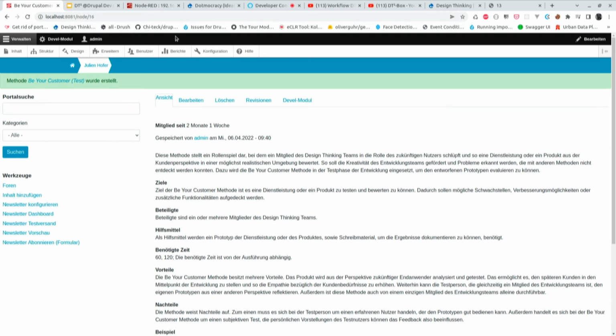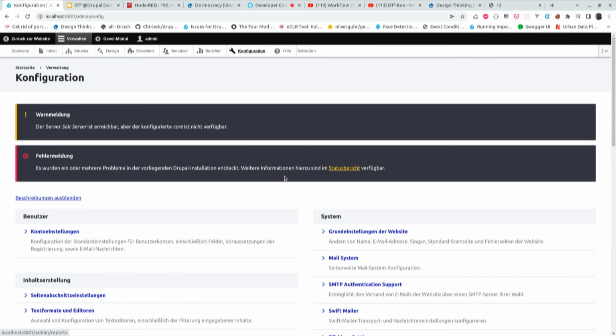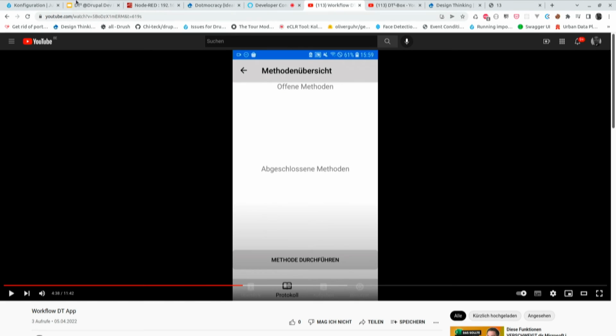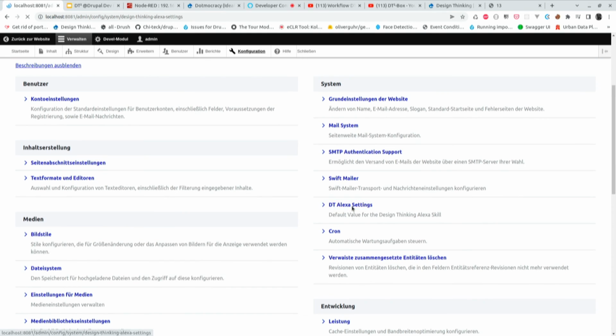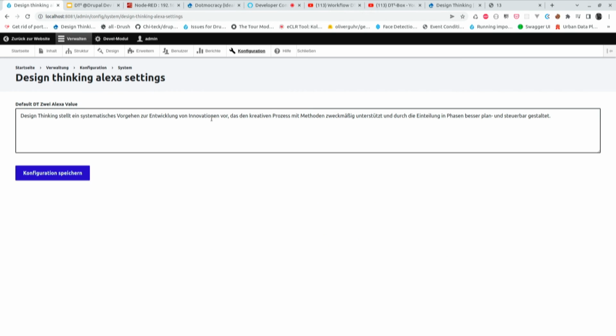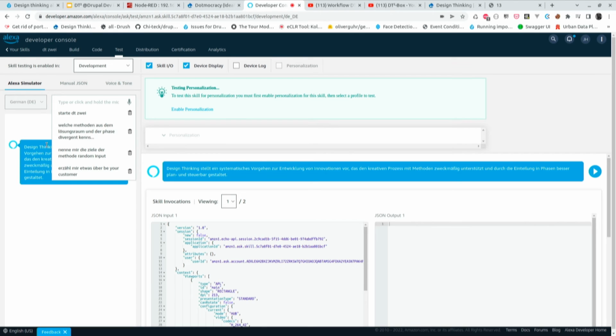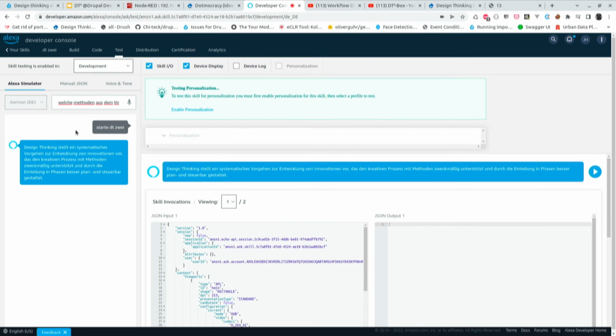So it's in German, but you can see here, this is coming from my Drupal instance. So this is the text Alexa was speaking to us. Yeah, and also I can now say something like this.